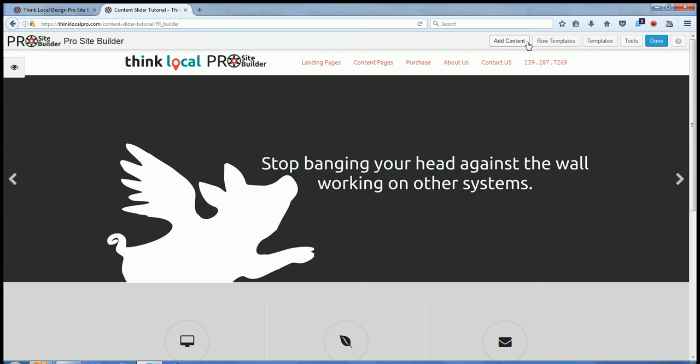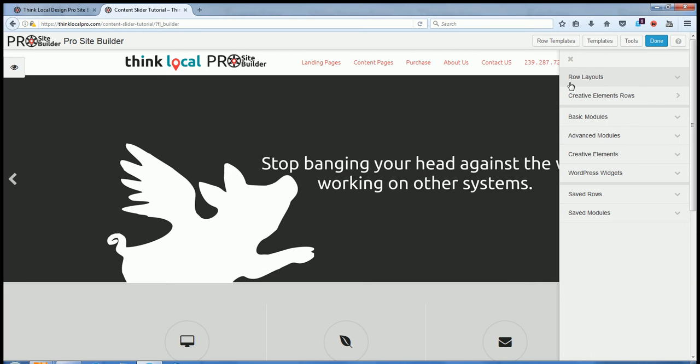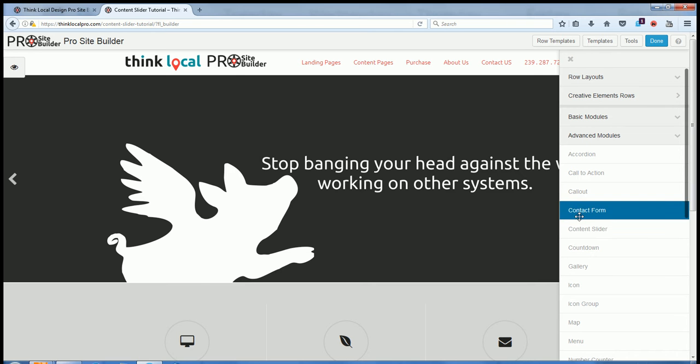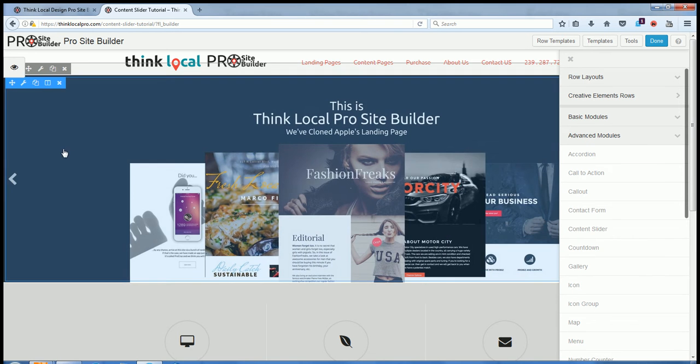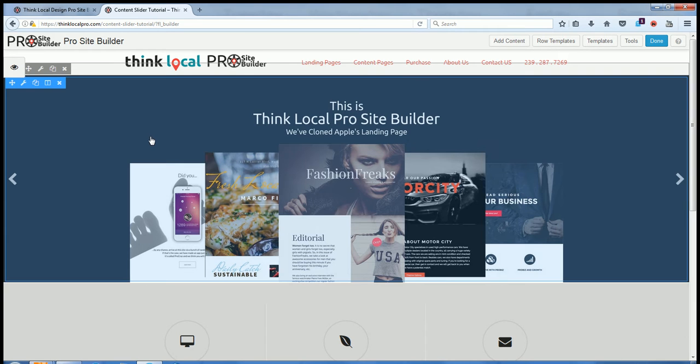And let's get started. So we're going to go to Add Content, and normally you would go to Advanced Modules, and the content slider is right here under Advanced Modules. You would just drag and drop that into place, but I already have one set up for us for the sake of time, because who wants to waste time watching boring videos? So let's say we've dragged and dropped the content slider. We're going to go ahead and get in and edit it.